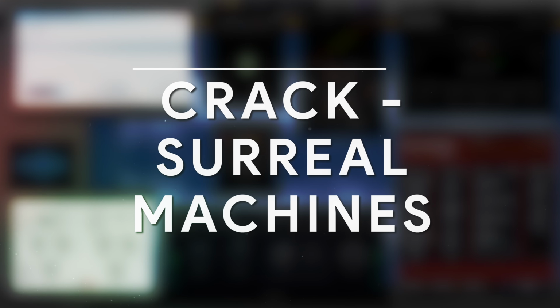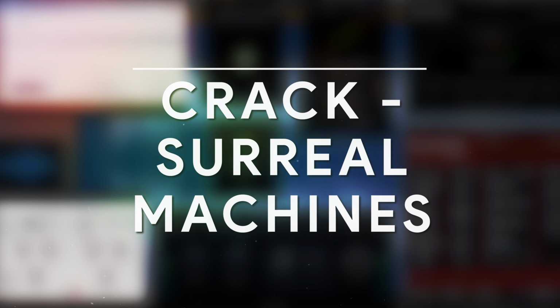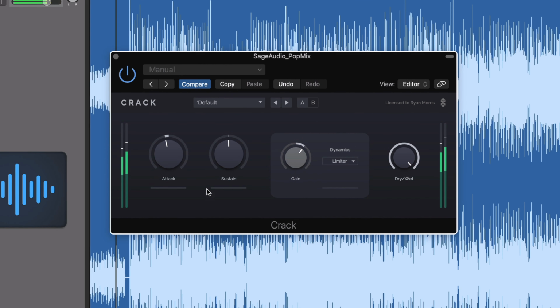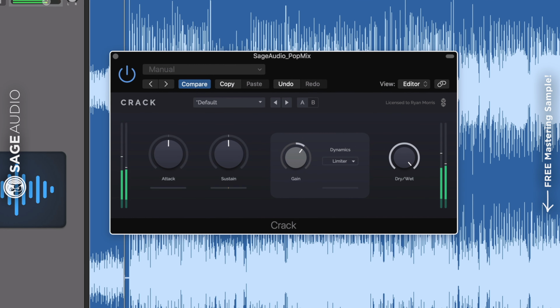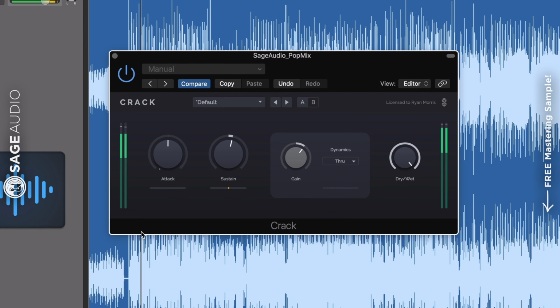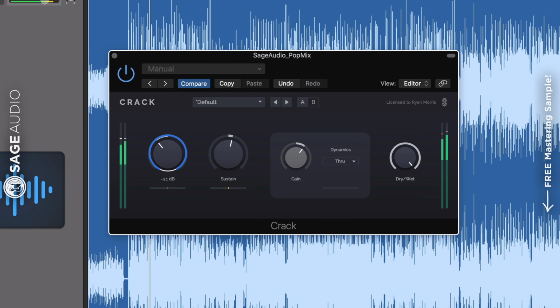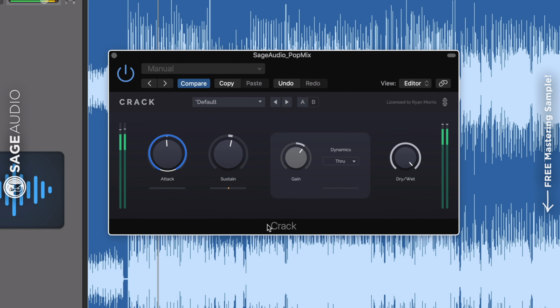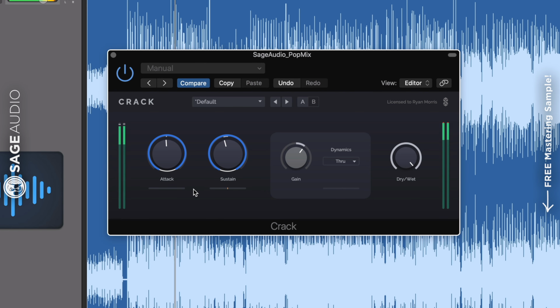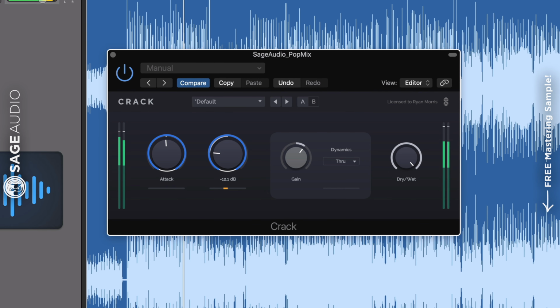At number 3, we have Crack by Surreal Machines. Unlike the previous 2 plugins, Crack is used to alter the level and ADSR of your signal. Although seemingly simple, it's a pretty versatile plugin. You can expand or compress the attack of the signal's transients and do the same for the release. The bars underneath will show you how much you're amplifying or attenuating the signal.